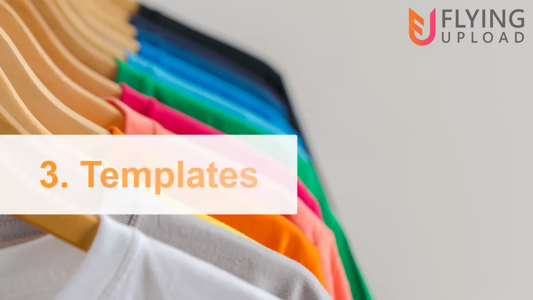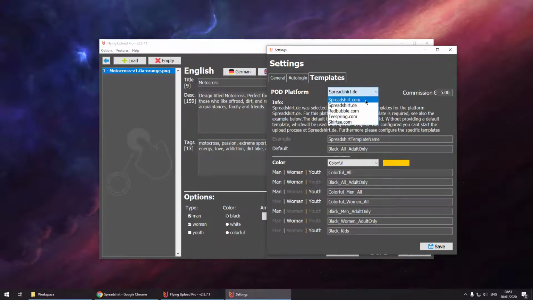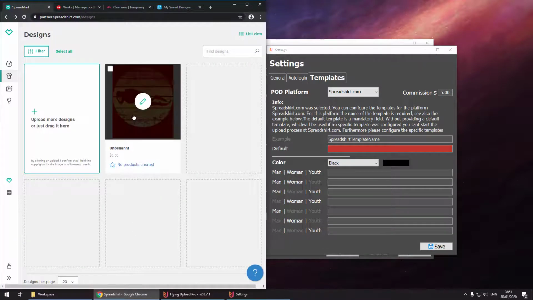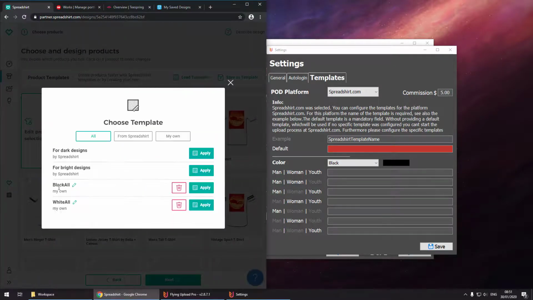So now we are getting to the templates, how to configure them and where to get them. Let's say we want to configure Spreadshirt.com. First enter the commission, which is only needed at Spreadshirt. Then go to Spreadshirt, go to your design, load the template. Now copy the template name that you wish to use and paste it into the default.